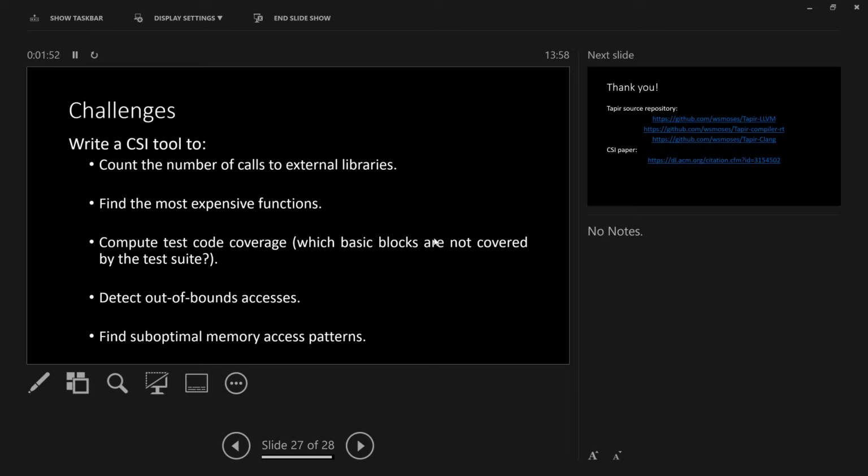You want to write a tool that can detect out-of-bound accesses. So you can use the memory allocation functions instrumentation to first know which memory you're allocating, and then every time you store or load from a memory allocation, you want to know that this is not out of bounds of any allocation you previously did.